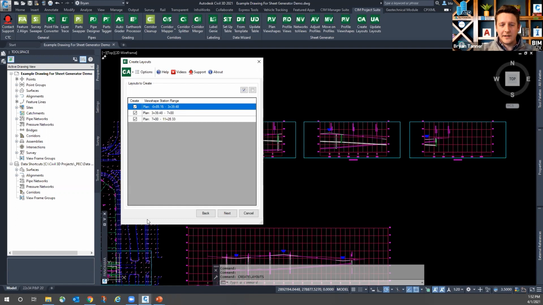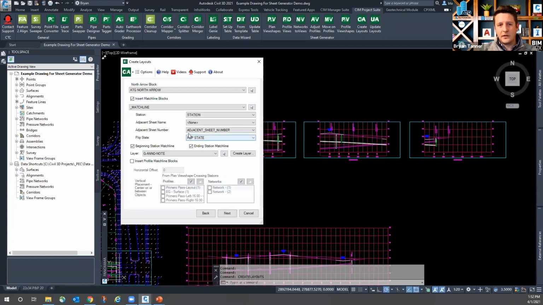I don't even have a station -85.15. That's just the relative distance from 0 plus 0, 0 that the view shape is capturing as part of the viewport. So keep that in mind. We actually have good station ranges. I didn't take the time to adjust my match line to an even station between the first and second view frame. So that's an adjustment that I would otherwise make, but I'll go to next.